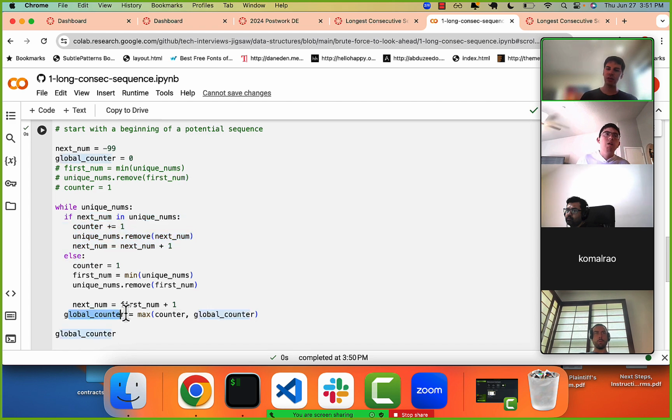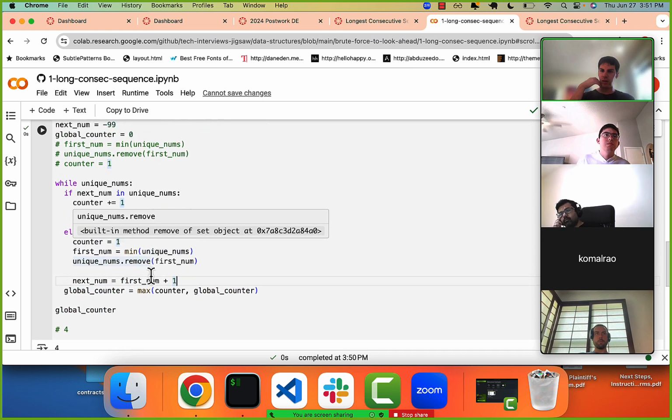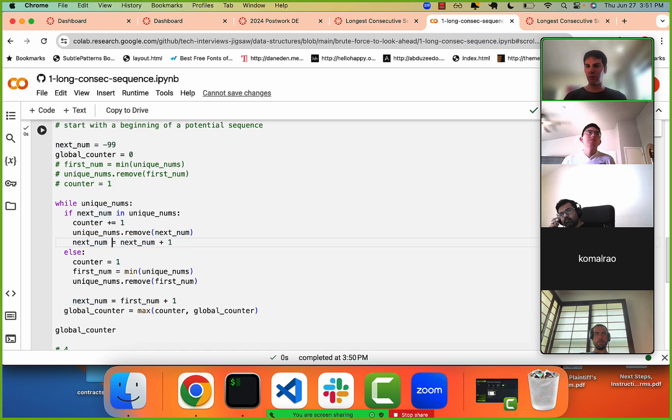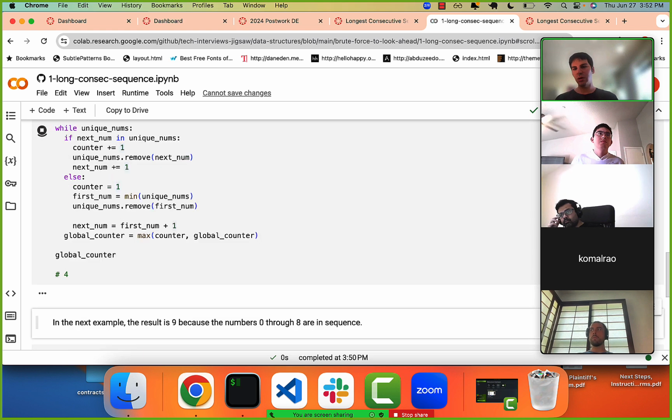Then the final thing is just that my global counter is the maximum value between my counter and what we've already set at this global counter. So this works fine. The only other thing I'll probably refactor is next number plus equals 1. It's not any faster.